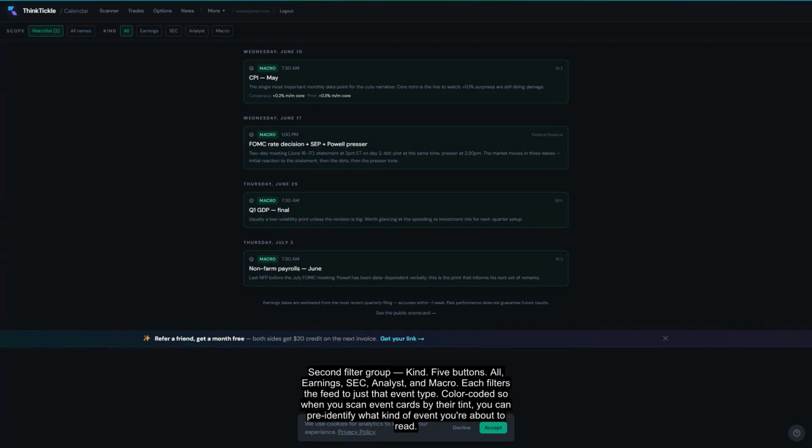Second filter group, Kind. 5 buttons. All, Earnings, SEC, Analyst, and Macro. Each filters the feed to just that event type. Color-coded so when you scan event cards by their tint, you can pre-identify what kind of event you're about to read.